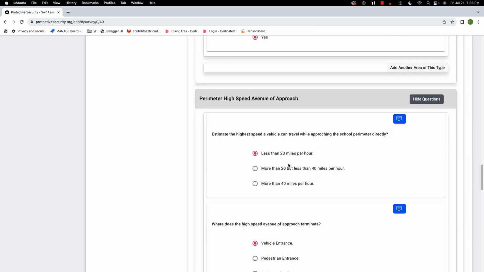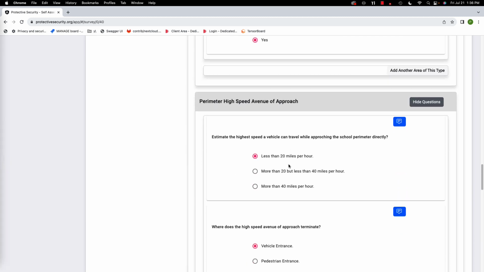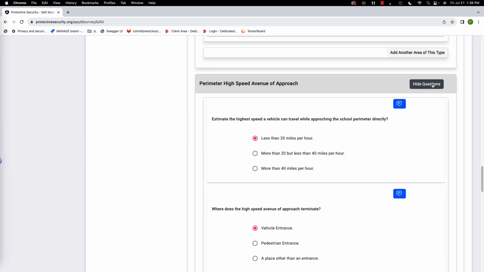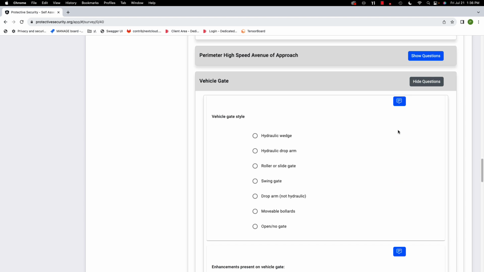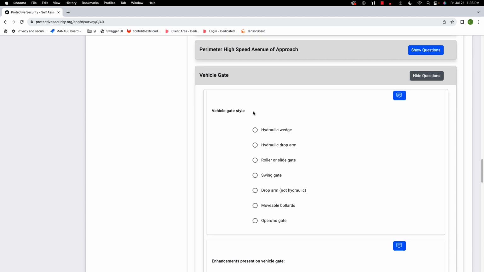Okay, so those are the questions related to the high-speed avenue of approach. So I'm going to hide those questions, and we're going to go on to the next section, which is vehicle gates. In the vehicle gates, the first question is really what kind of gate is it? Is it a hydraulic wedge? Is it a hydraulic drop arm? Is it a roller or slide gate?